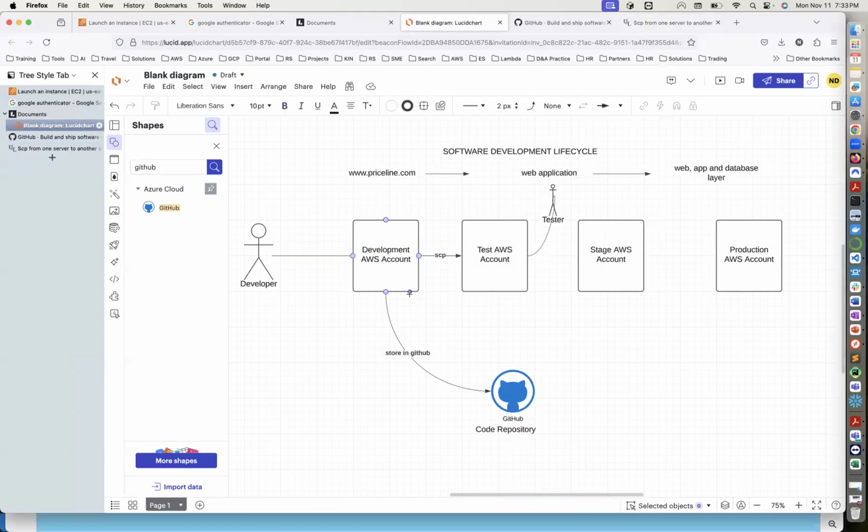So you have an EC2 instance here called dev in the dev account, and now you copy the code over to the test account. The tester will connect to the EC2 instance and test the application to make sure it's working well. When it's working well, they now store the code here in the GitHub repository, and they also push the code to the staging account.